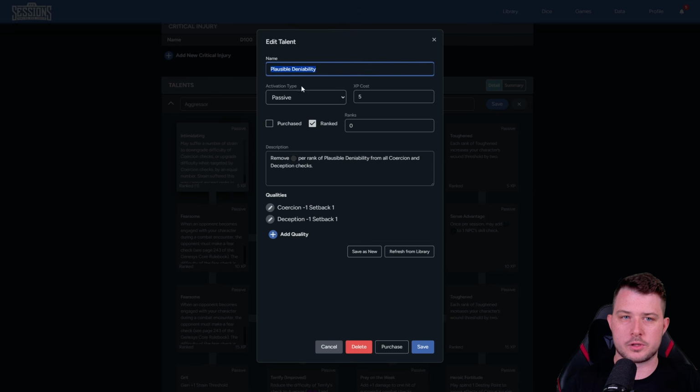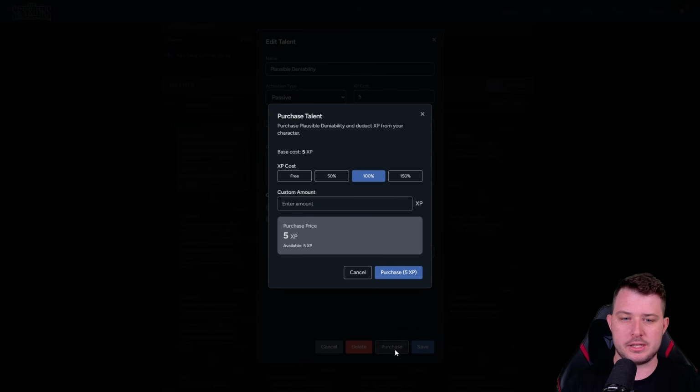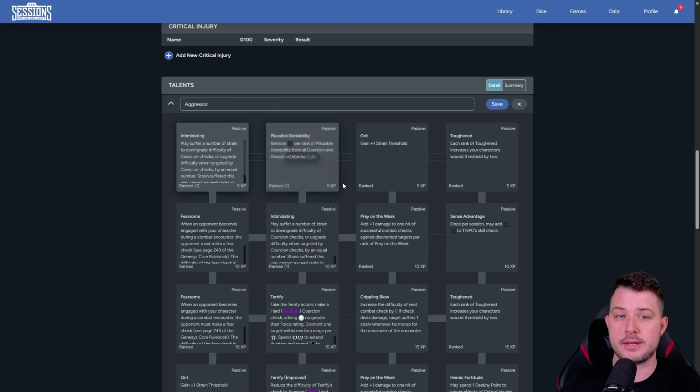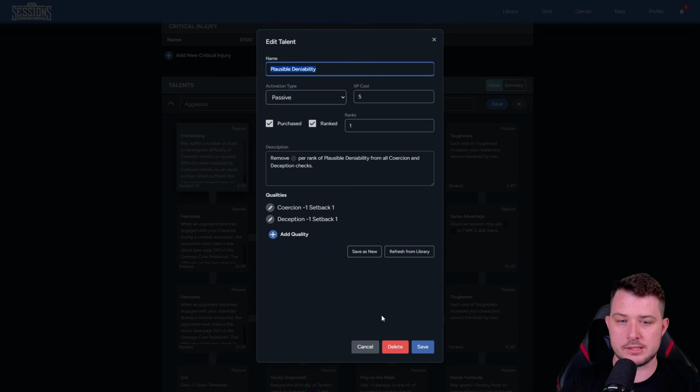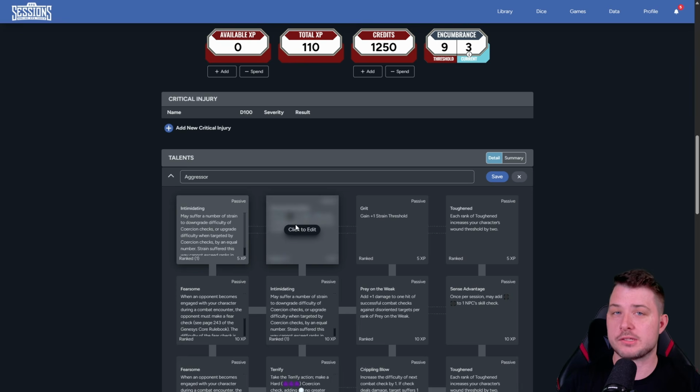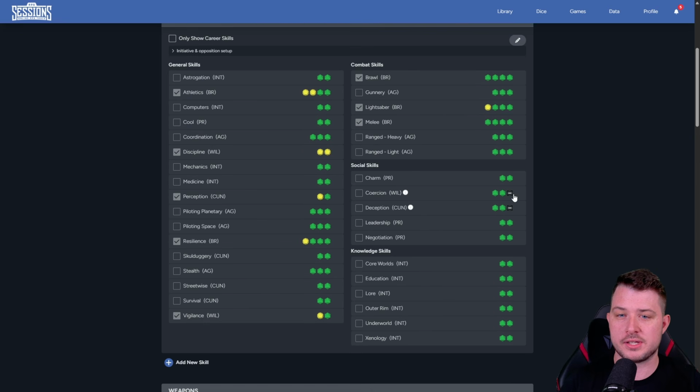Let's also, real quick, buy Plausible Deniability for another 5 XP. This has some automation applied here in the qualities. So qualities is how you add your own automation to items and talents. But what this automation does is automatically remove any singular setback from coercion or deception.